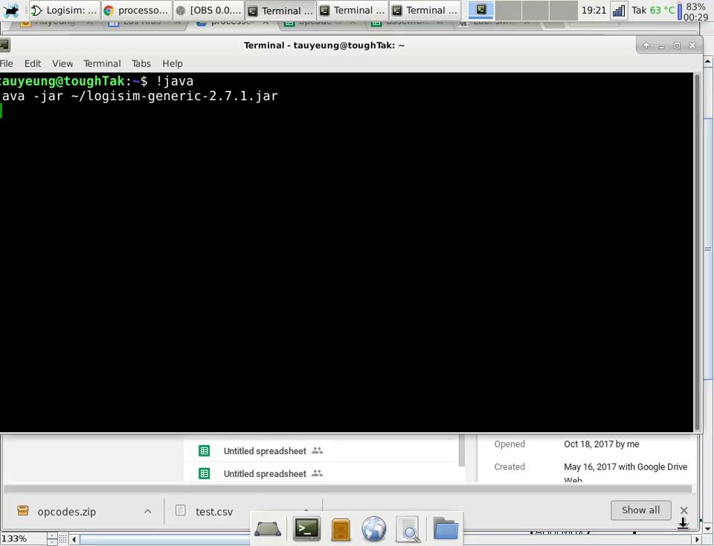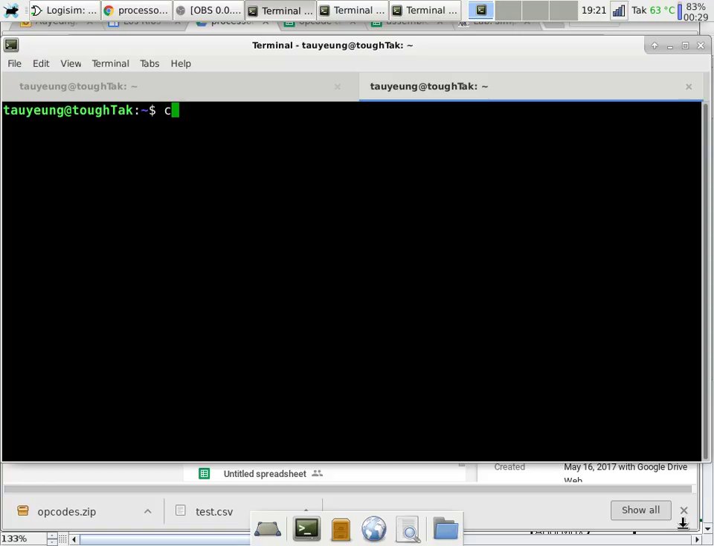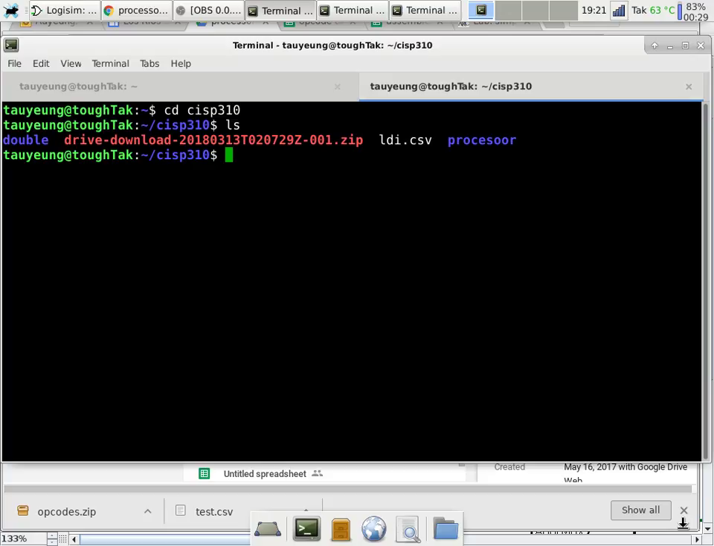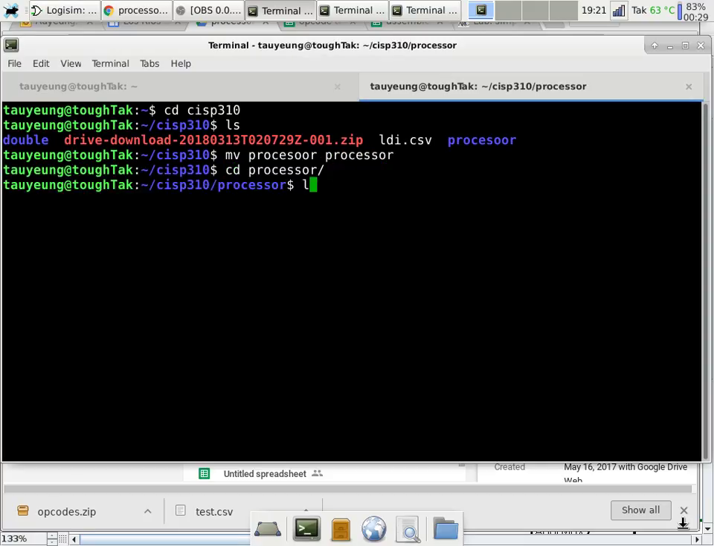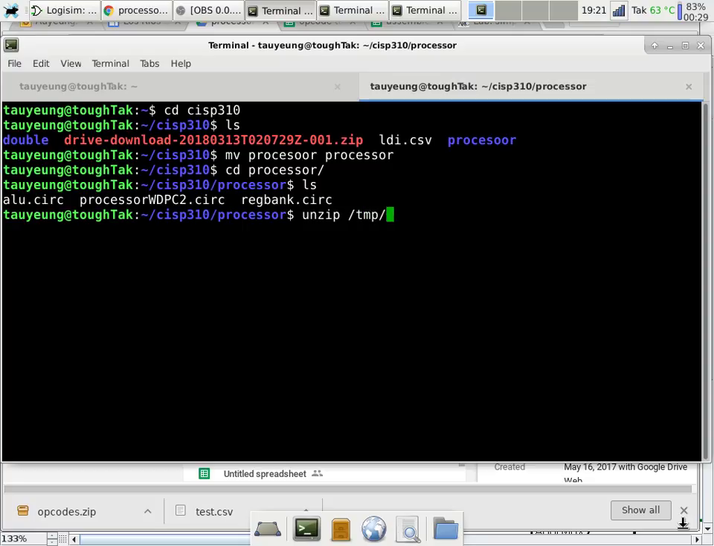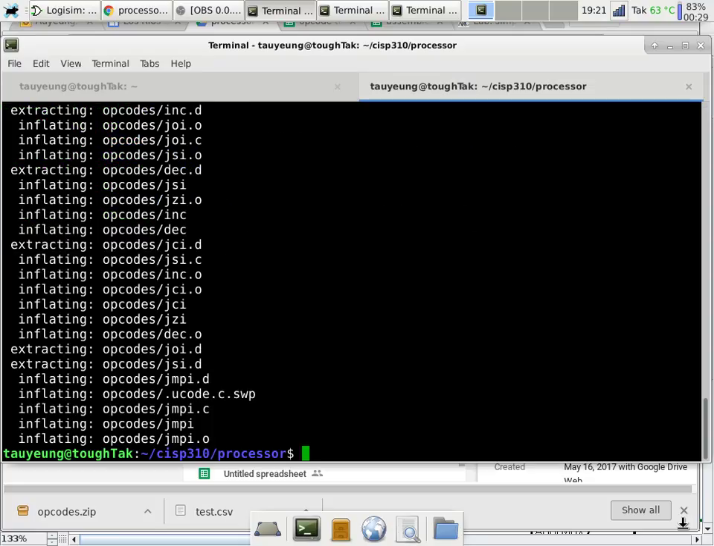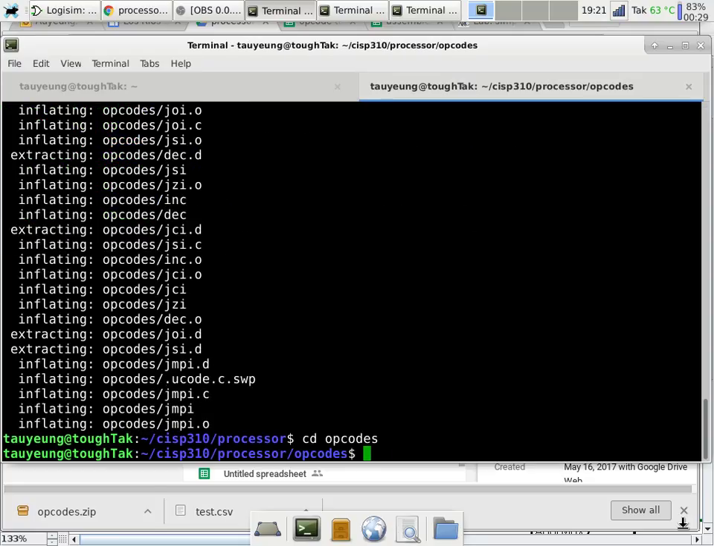So now we switch back to here and open a new tab. And then we go to cisp310. And I misspelled processor. It spells processor. So we'll change that first. Okay. And then we'll go ahead and unzip the file from the temp folder called opcodes.zip. It creates its own subfolder called opcodes.